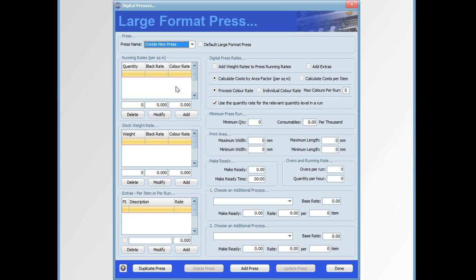In addition, you can have 2 additional processes, process 1 and process 2, each having a base rate, a make ready and a rate per number of items. And this will facilitate the quoting of poster printers, screen printing processes and other types of signage equipment.